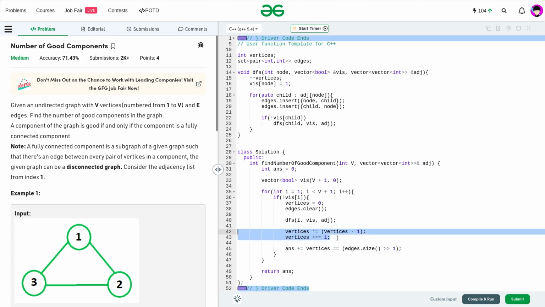Now, when I return from this DFS function, what I just do is I try to calculate the number of edges that I actually need for the current component to be a good component. So it should be equal to vertices into vertices minus 1. This is just the shorthand notation. So this step is actually, if n is the number of vertices, n into n minus 1. And in the next step I'm just doing vertices right shift 1. So this is actually n by 2, right? So this is the whole process of computing the number of edges that I need for the current component to be a good component.